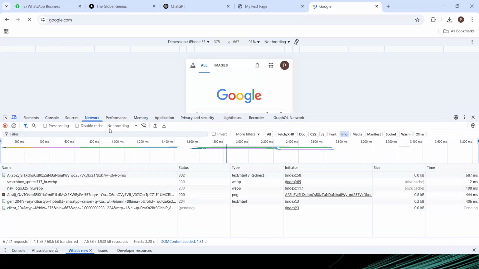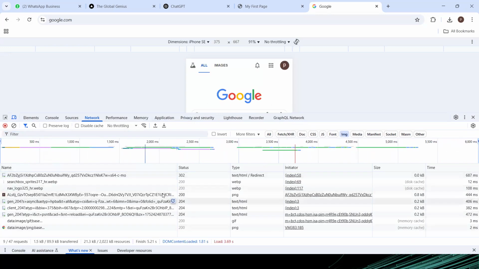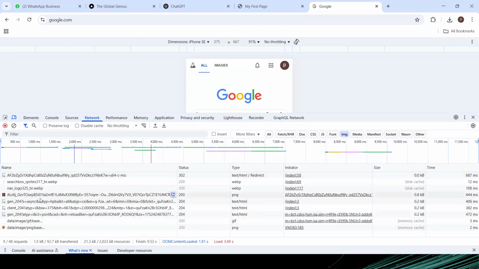The browser has made a request. Don't bother if you don't understand what is happening here. It's okay. The browser has made a request, and these are the things that the browser got from the web server. The browser sent plenty of requests, and these are the responses that came. So if you can see, these are the types of resources.